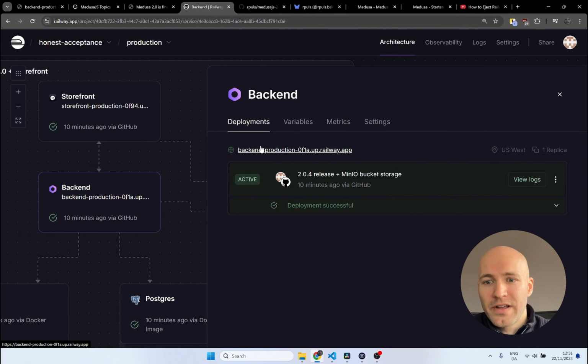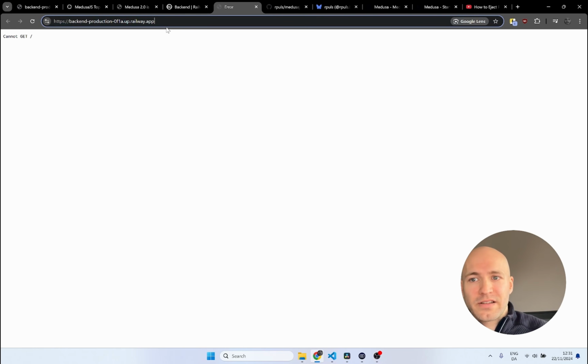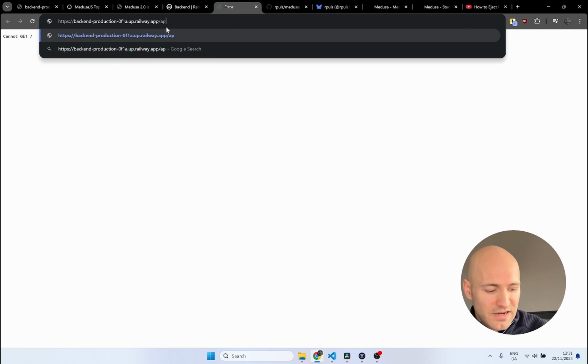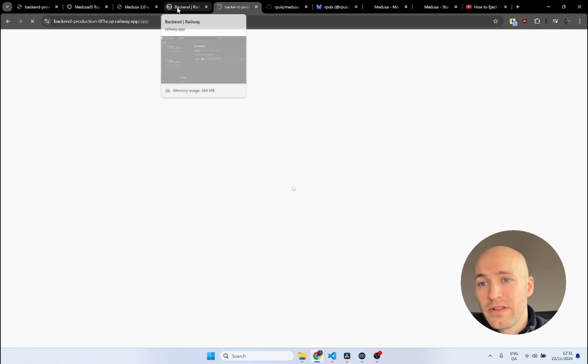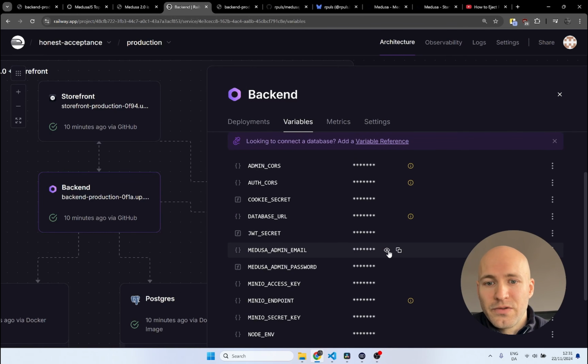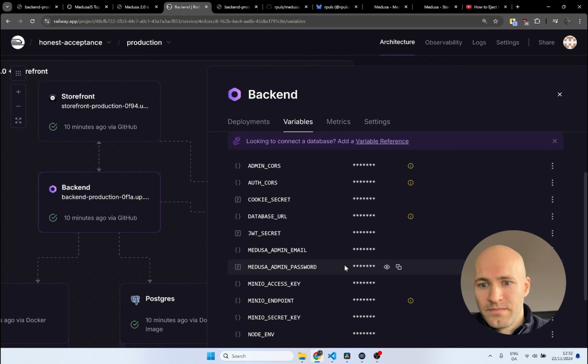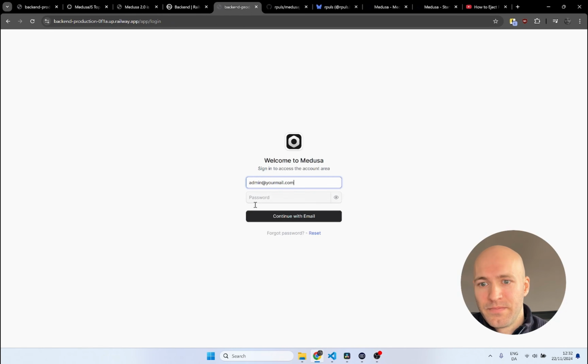Now let's just verify that everything works. So I'll open up the admin dashboard and log in. And don't worry about the error. This is because we're accessing the API directly. We need to add /app to access the dashboard. Variables, scroll down to the email. Password.